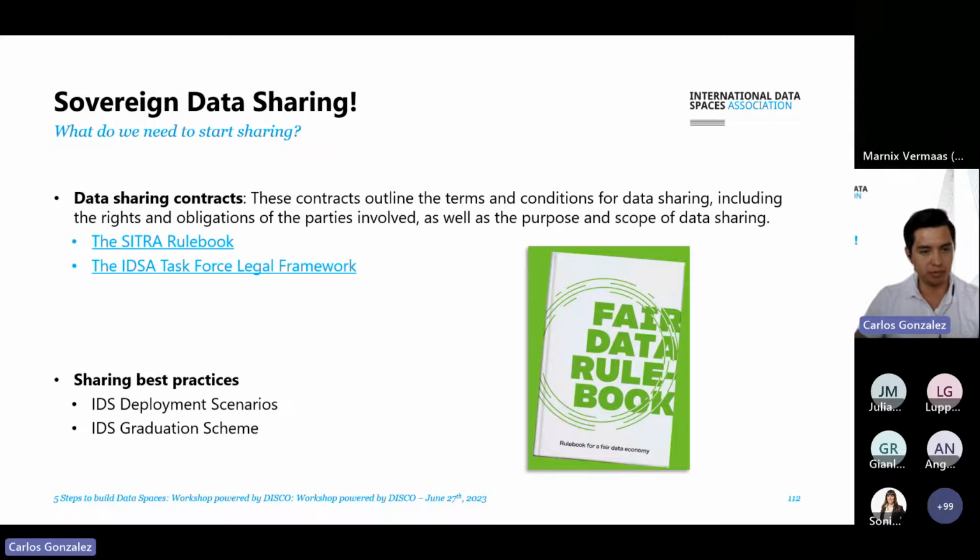So this definitely brings a challenge to the table, and this is a technical challenge. How can we make technology follow the requirements and abide by and implement all of these new regulations? This is why we have the IDSA Task Force Legal Framework. This is one of the task forces offered by the IDSA head office, and it is also open to non-members, and we invite you to participate. You can find more information on our website.